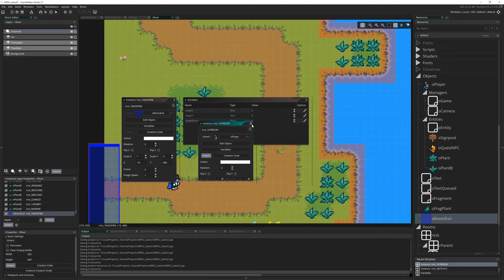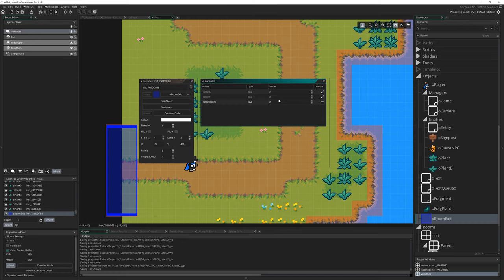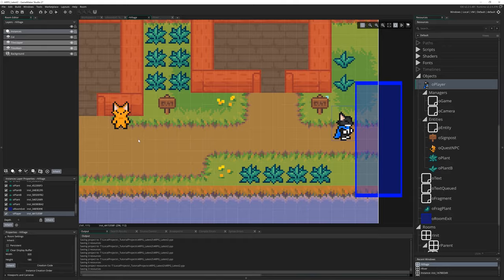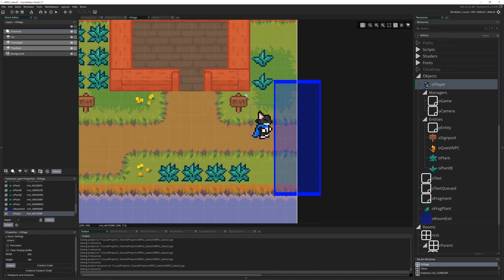So the target room, as we know, will be our village. And then we can use the same method we used for the other room to find out our target X and target Y. Okay, so I'm going to pop back over to our village, and on the instances layer, drag in oPlayer and just stick him anywhere. I didn't want to move this one because that's where we actually want to spawn. This is our first room of the game. So I'm just going to drag in another one temporarily just to find an X and Y position.